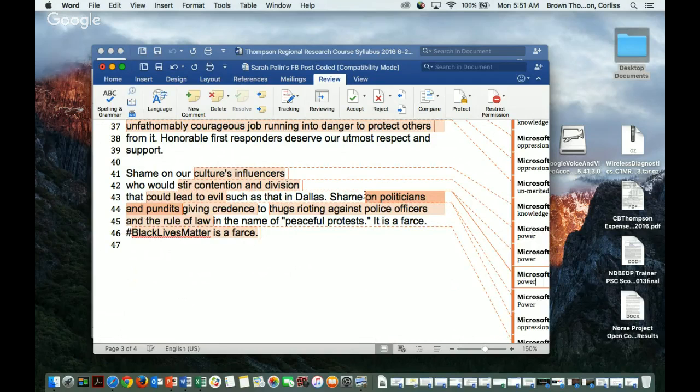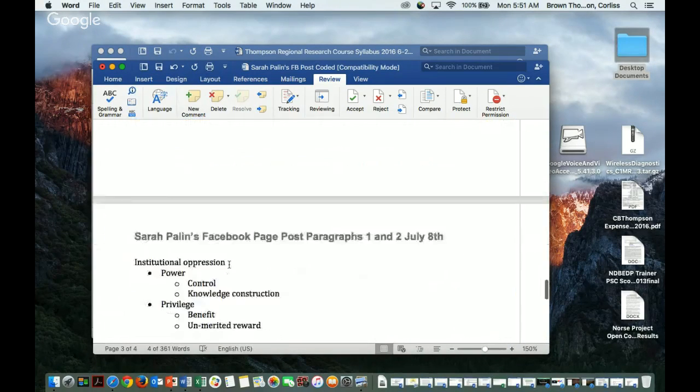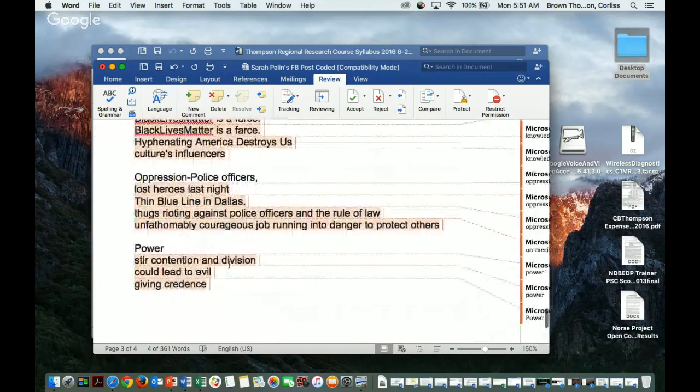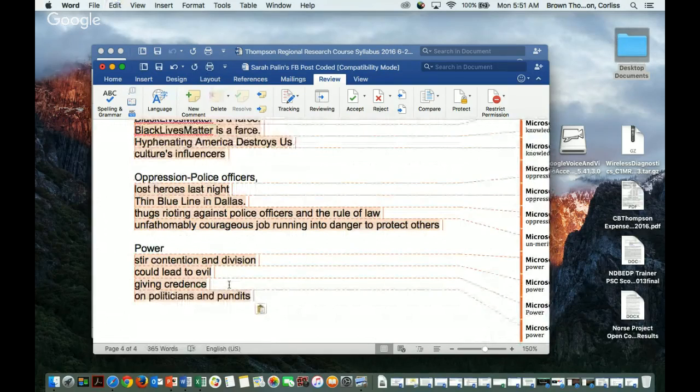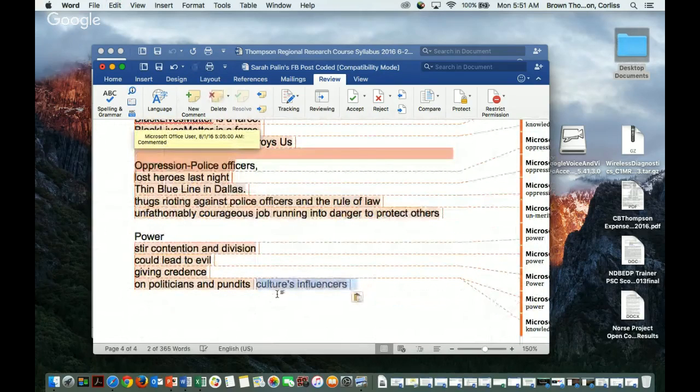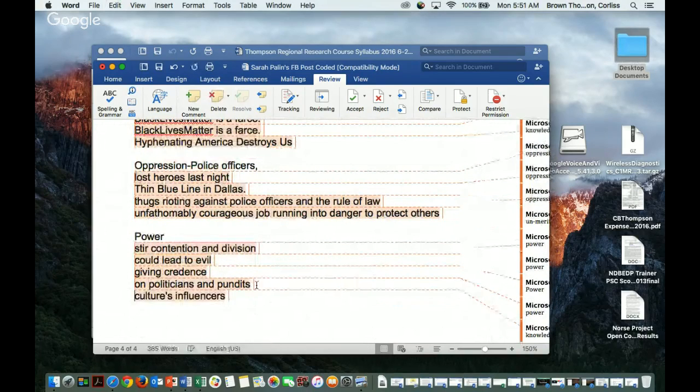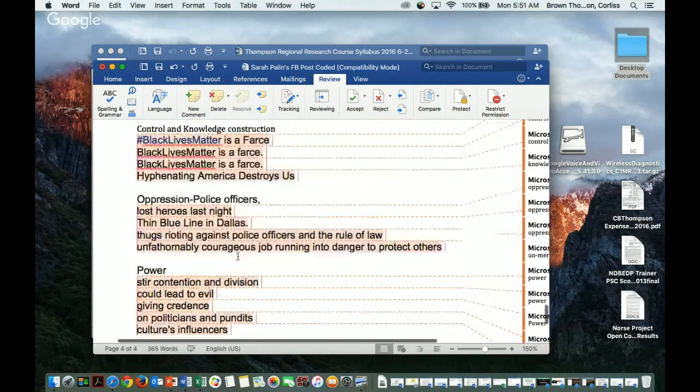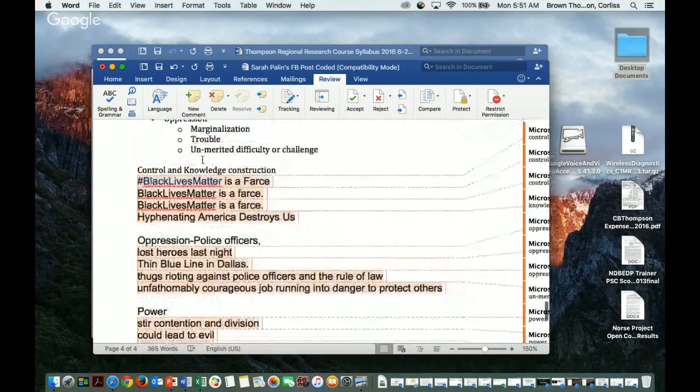All right. Politicians and pundits. And then I'm going to move that back down, this way it's just more clear who actually has this power. And then this culture's influencer seems to go here as well, so I'm going to move that down. All right, so you can see that I've got these different sections of the text. I'm moving it around, trying to collapse things together in order to make meaning and understand what's going on here. So all right, control and knowledge destruction.